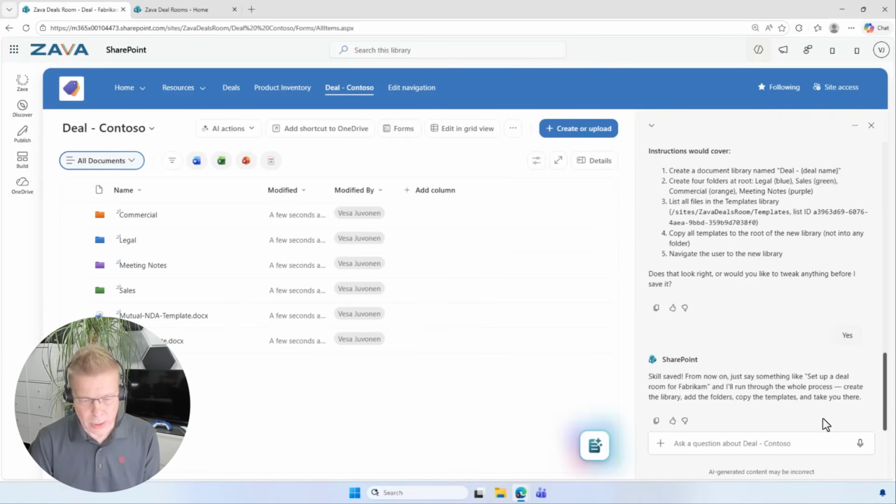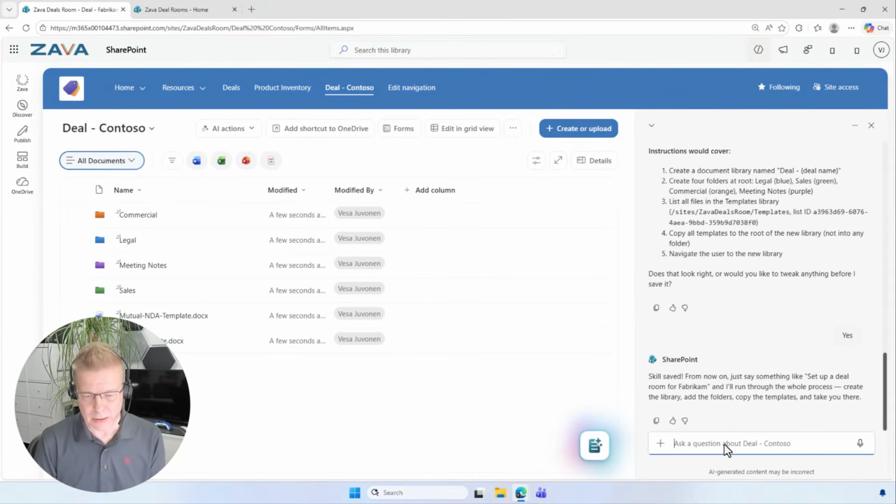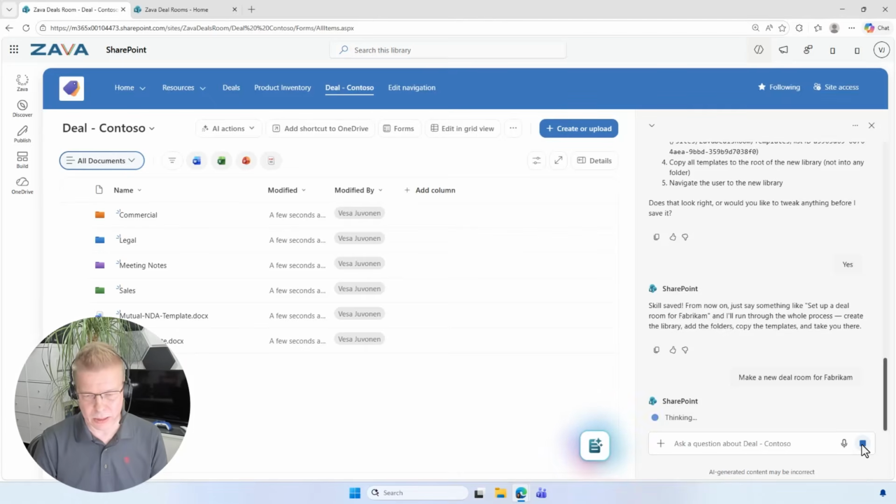Okay, so now what we're actually seeing here, skill saved. For now, just say something like set up a deal room for Fabrikam, and I'll run it through the whole process. Well, that is pretty interesting. So let's actually do that. Let's write here, make a deal room for Fabrikam. Let's execute that, and let's see what actually happens.